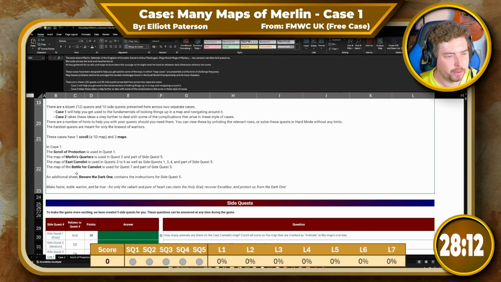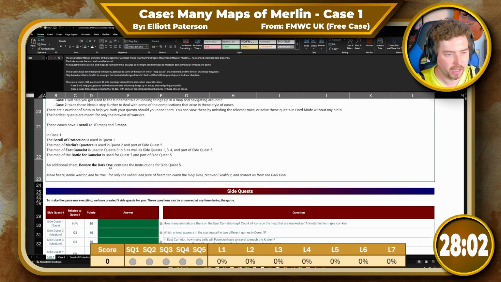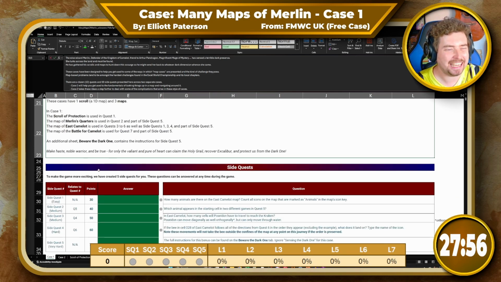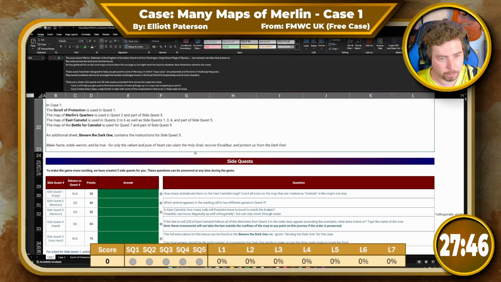In case 1, we use the scroll protection in quest 1, Merlin's quarters in quest 2 and side quest 5, East Camelot for most of the levels, and the Battle of Camelot for the final one. There's an additional seat, Beware the Dark One, which contains instructions for side quest 5. Make haste, make haste, noble warrior, and be true, for only the valiant and the pure of heart can claim the Holy Grail, recover Excalibur, and protect us from the Dark One.